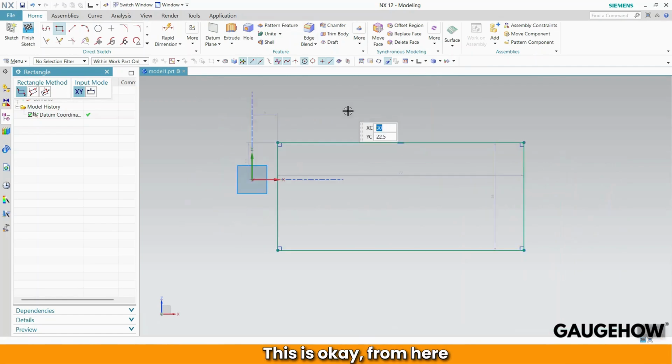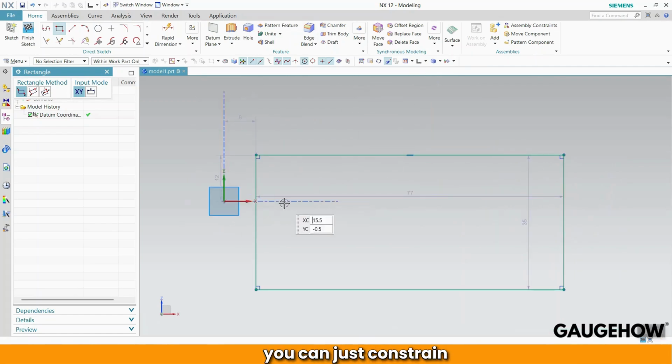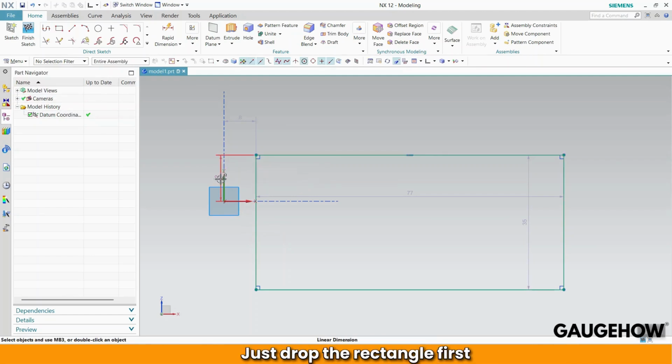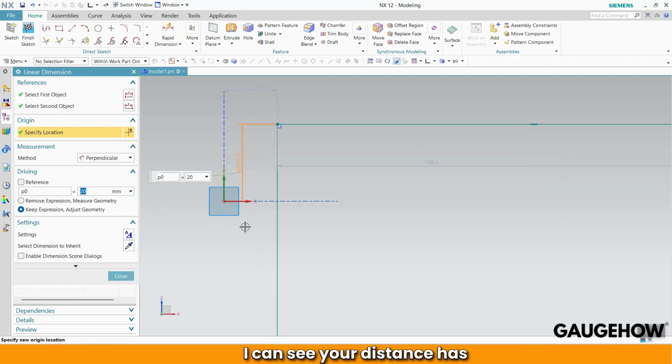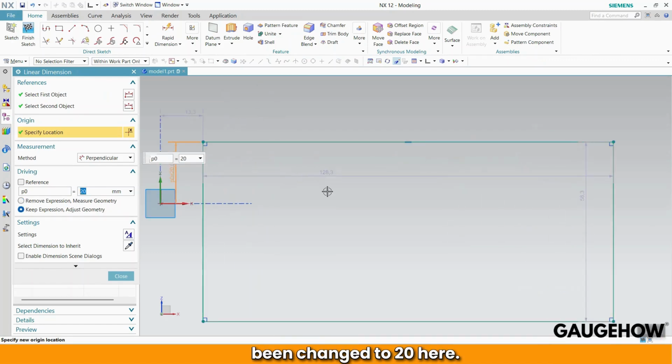From here you can constrain your rectangle like this. You will see that this distance is 12 mm. If you want, you can change the dimension by double-clicking on it. Just drop the rectangle first and then click on that particular dimension. Now you can edit this dimension from here. If you want, you can make it 20, and you can see your distance has changed to 20.